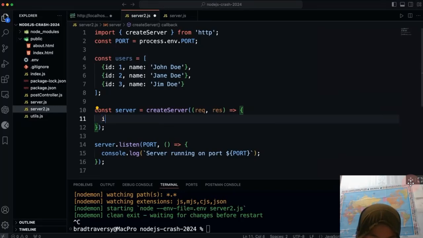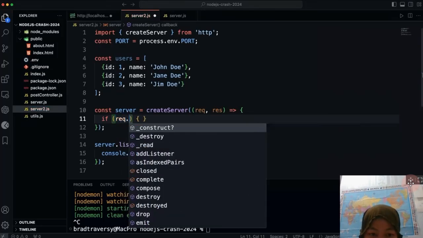Okay, now in here, let's check. We want to check for the URL, and we want to check for the method, because with an API, usually you're going to listen for post requests to add a user, get to get the users, put to update, and delete to delete. Now I do have a video on my channel called something like build a REST API with vanilla Node.js, and that goes much deeper than we're going to do here. I just want to be able to get users and get a single user. But again, if you want, I'll put that video in the description if you want to take this further.